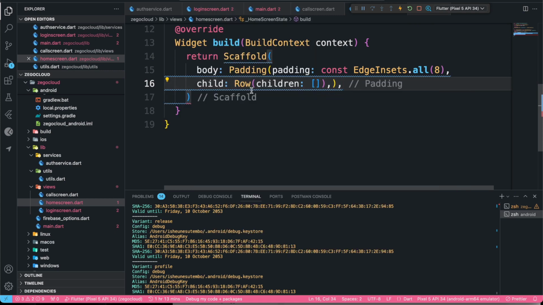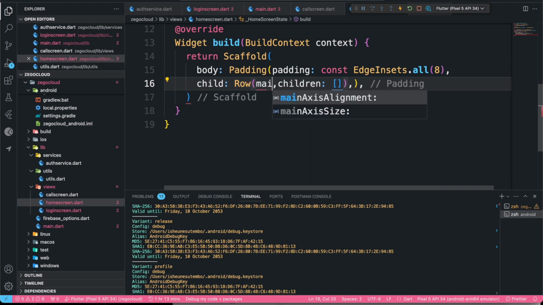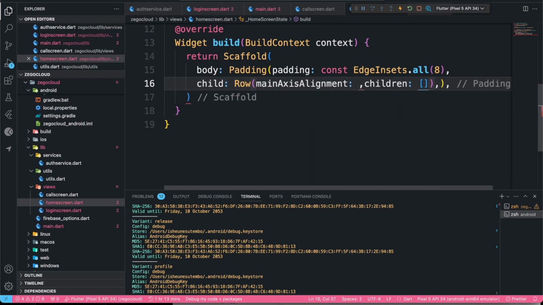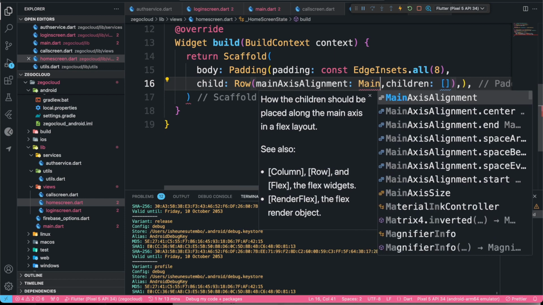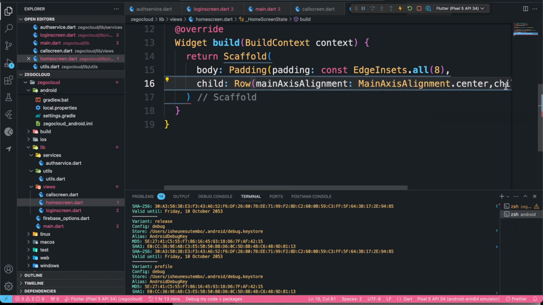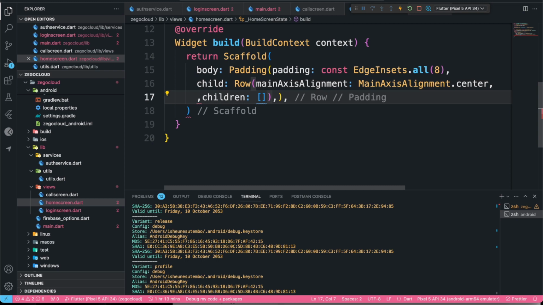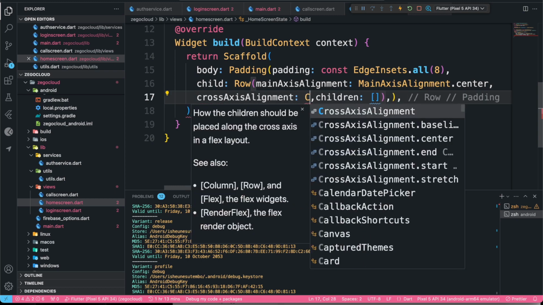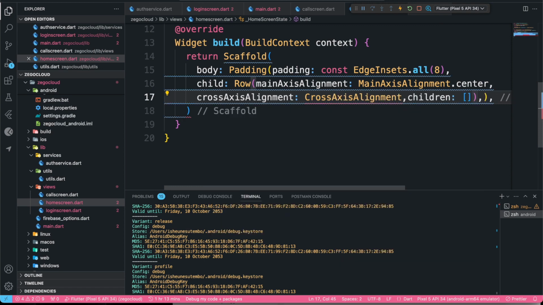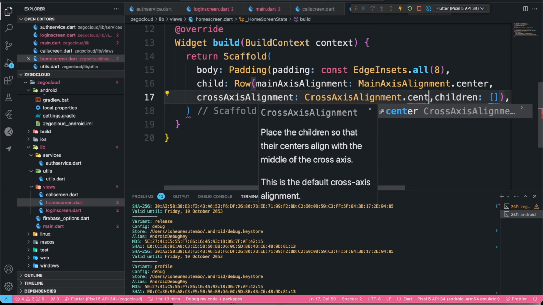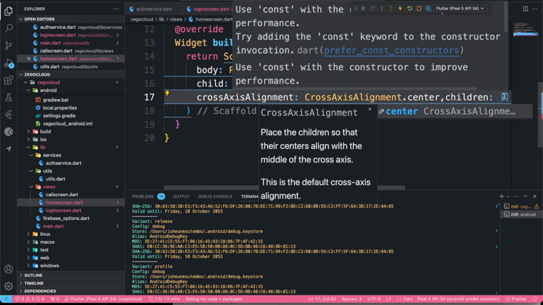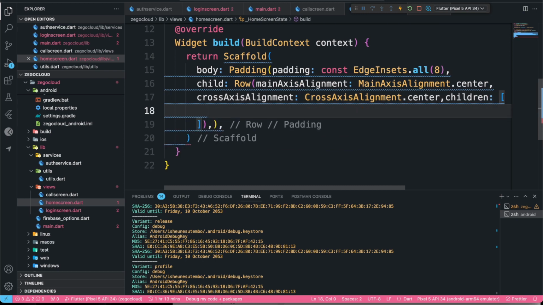Okay, so we just need to align our widgets. We need the main axis alignment and the cross axis alignment. Main axis alignment dot center, and the cross axis alignment also, which is going to be cross axis alignment dot center. All right, so now we need to provide the child.